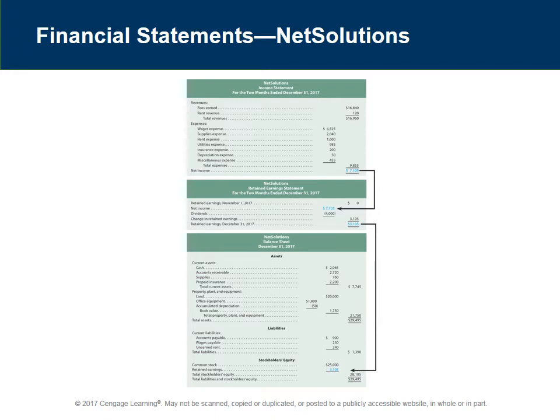The retained earnings statement, when we get a little bit more advanced, we're going to find that it is expanded into a statement of stockholders' equity. That's way down the road in this course. And finally, the balance sheet is occasionally listed as the statement of financial position. It shows the financial position of the company's assets, their liabilities, and their equity.